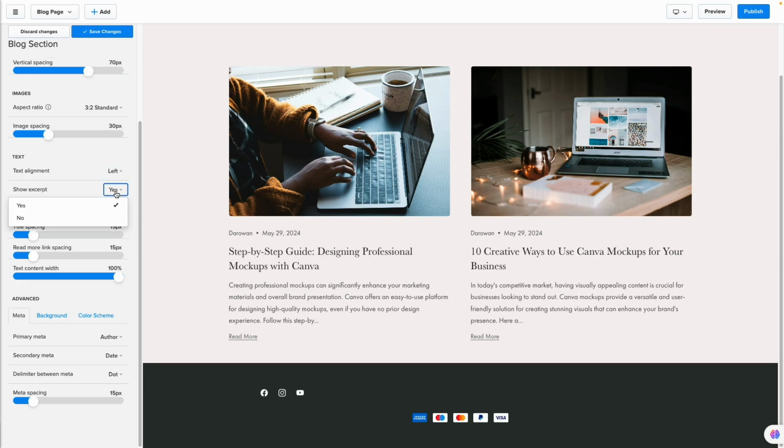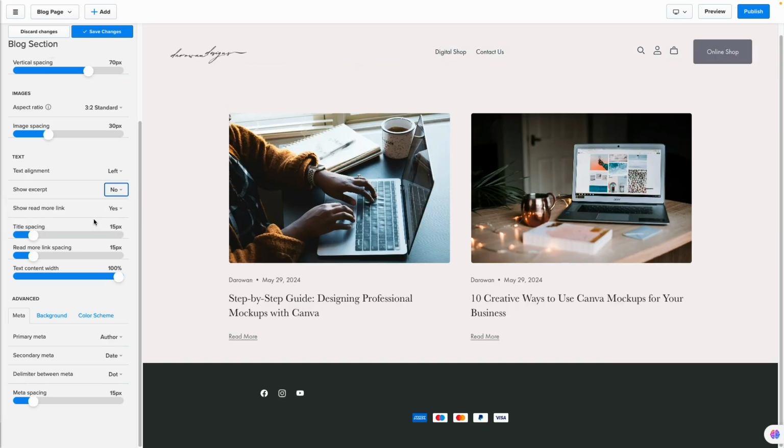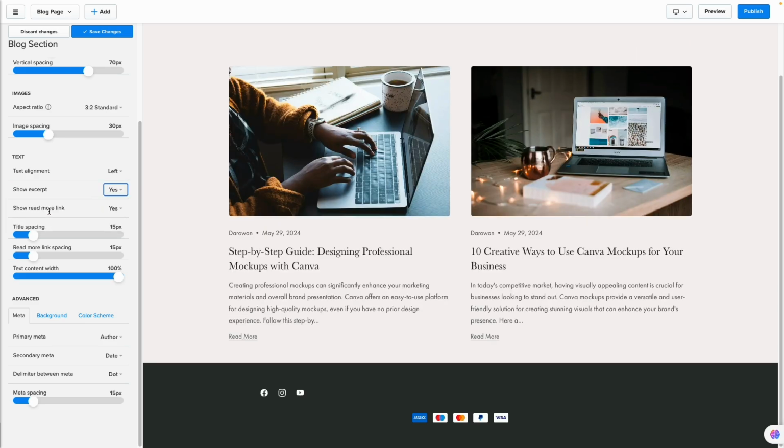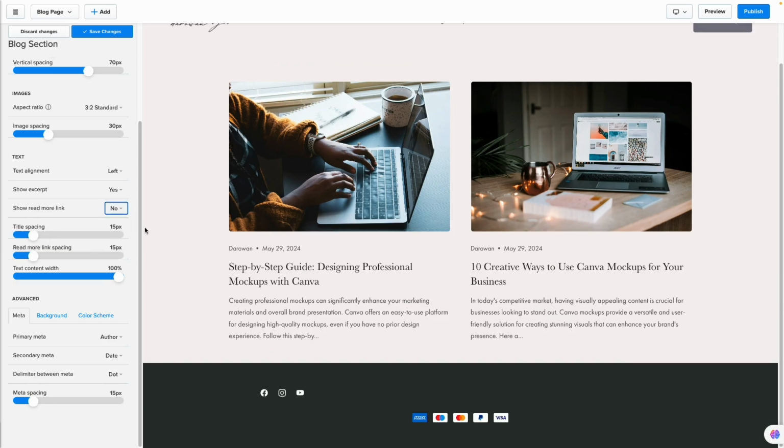And here you can decide to show a quick blurb of the blog post or not. If you want it a little bit cleaner, you can decide to not show an excerpt, or you can click yes, so the viewer gets a preview of what the blog post is about. And here is where you would change the read more option. It defaults to showing read more, but if you don't want that to show, you can click no and it takes that away.